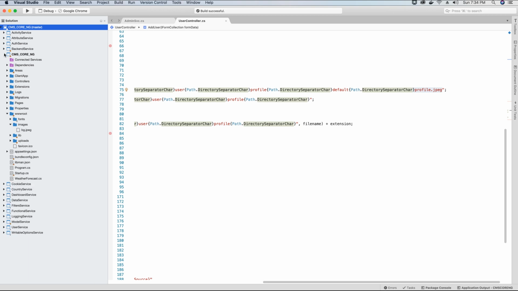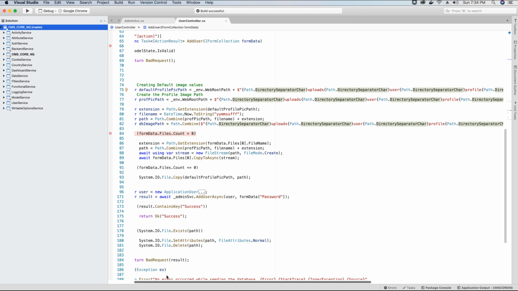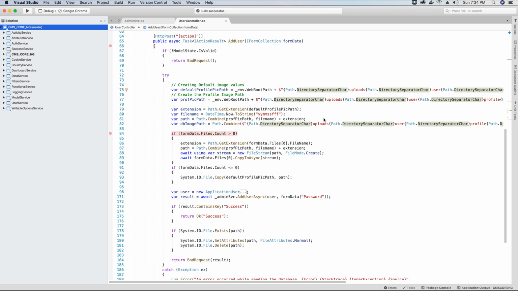Now we are getting the default profile image extension, which is .jpeg, and we are storing it in extension. While we add this image path to the database, we also use the same extension, which is the extension we got from the default image. But whereas when a user uploads an image, the image can be PNG or some other format.